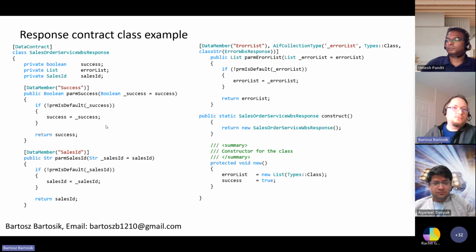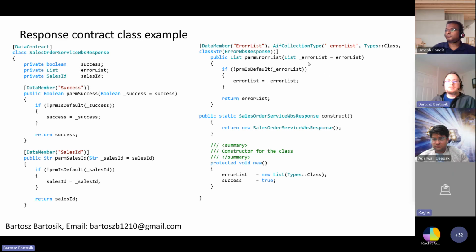And we have to create both construct and new methods simply to initialize any lists in that response. So the first parm method here, parm success, takes the Boolean as a parameter, true or false, and then adjusts the variable based on that value and returns that adjusted value. The same with sales ID: it takes a simple sales ID string as a parameter, adjusts the variable and returns it. The list is a bit more complicated because it has a few more attributes simply because it's a list.